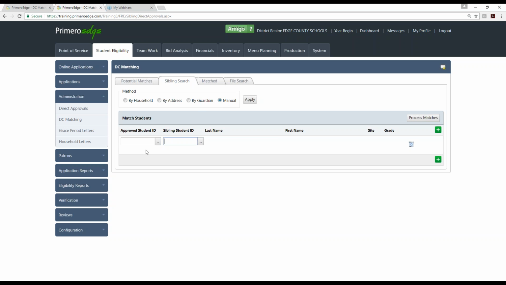This manual match is where you are doing the work and you're extending those benefits, and then you'll select process, and then you'll also have the ability again to notify from this tab as well. Okay. Our next tab is our matched tab.